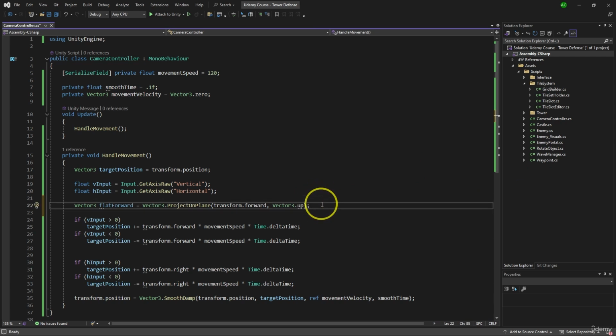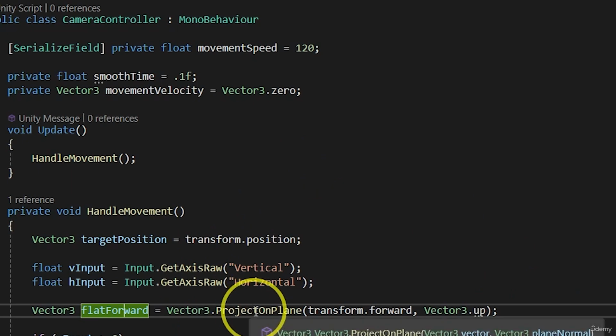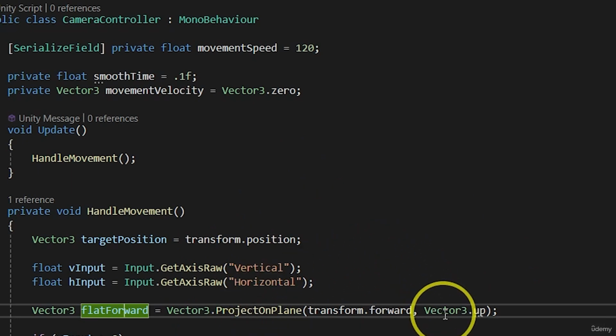Basically, we get the forward according to the up over here. Wait, how do I explain this? This one is not easy. It's like, hey, give me a forward of this plane over here, of this vector. Just another example, it's like asking this method to tell you what is your forward if this is your up.